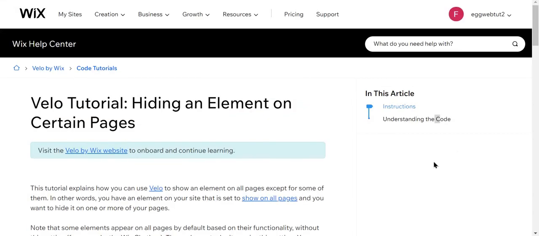Hello, right now I will be showing you how to hide an element on certain pages in Velo. If you have an element that you only want to hide on one page, either the home page, the contact page, any page it could be, okay, so let's do this.